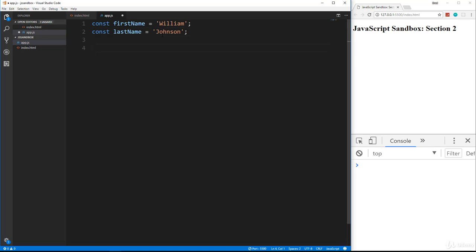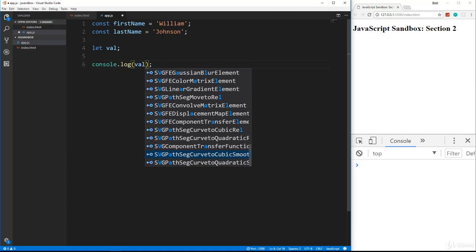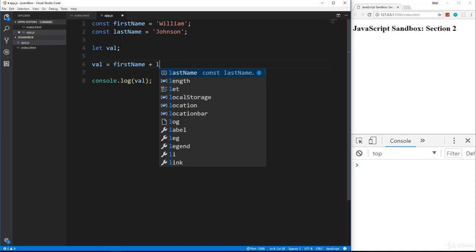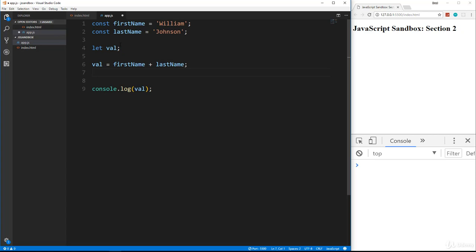Okay, so we have these first name and last name. Now what I'm going to do is initialize a variable called val that we can work with, just so we don't have to do a million different console.logs, and we'll just overwrite this value as we move along. So first thing, let's set this to first name plus last name. I know a lot of you know what this is going to do, and even if you don't, you can probably guess. If we run this, it's just going to take the first name and last name and squish them together. Now, if you wanted to output this name, you'd probably want a space in between, so this is where you'd use concatenation.